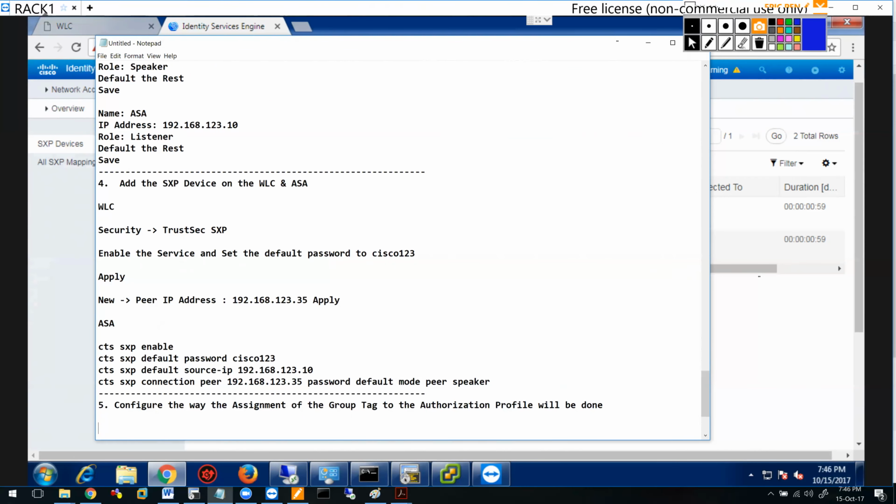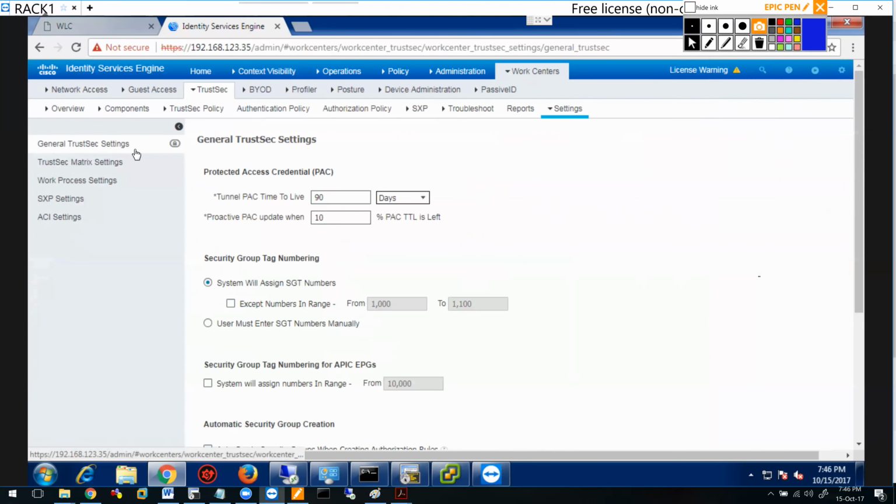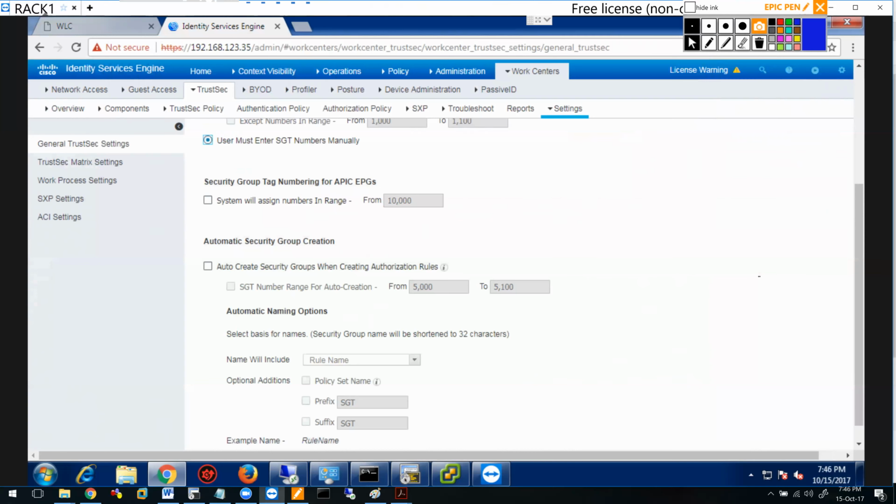All right, where do I do it from? Let's take a look. Again, everything is under the work center. Go to TrustSec, go to settings. Under settings, there's an option called General TrustSec Settings. Over here, I'll say user must enter SGT manually in terms of the numbering. But if I do it through a profile, automatic security group creation, auto create the group tag, do it based on a number.